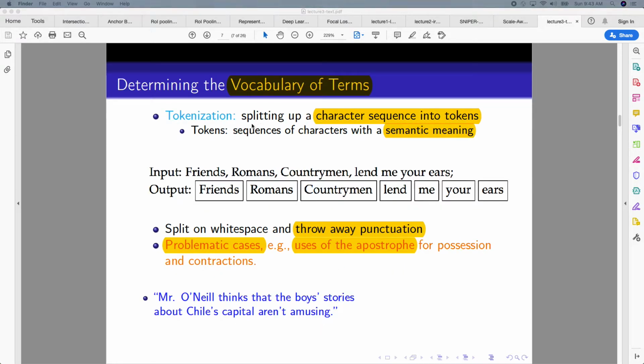So how do you determine the vocabulary of terms? First is tokenization, which we have talked about, which is splitting up the character sequence into tokens. And how do you decide what makes a token? It could be a sequence of characters with a semantic meaning. So a token may not necessarily be a single word. For instance, in this case where we have friends, romans, countrymen, lend me your ears, you may have each of the ones in the box as a token. So friends, romans, and you look at countrymen, we consider countrymen together as a token instead of just breaking it as country and men.